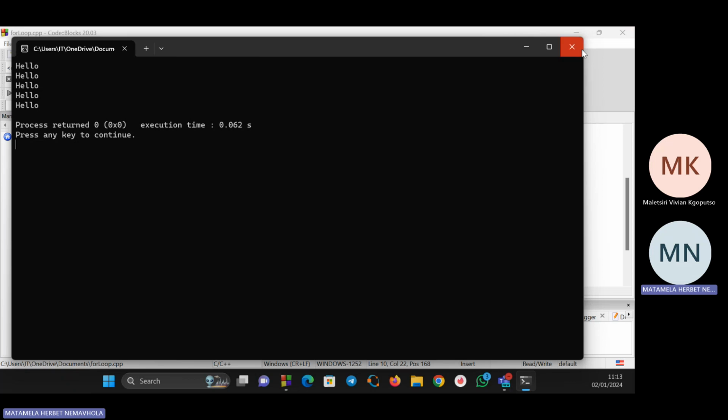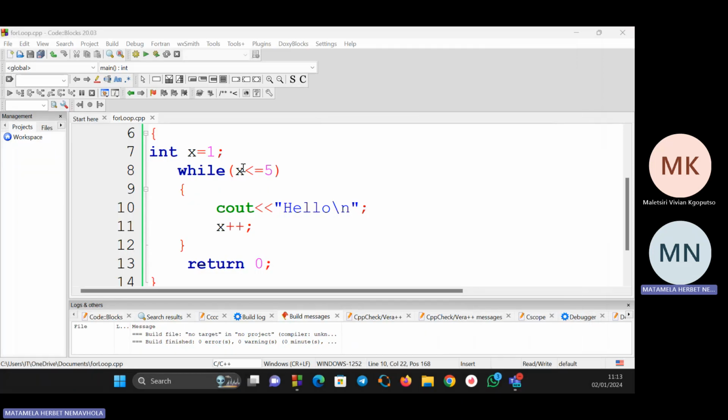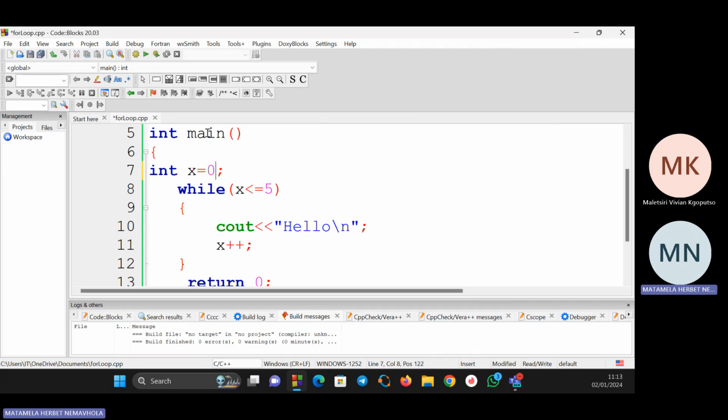So you might be surprised, okay, what's happening? This is something you must take care of. I started my x at 1. If you start your x at 0, it's going to start at 0, and because here we said x is less than or equal to 5, we won't have only 5 hellos. We're going to have 6, because it's going to be 0, 1, 2, 3, 4, 5. It's like a counting method. If you start at negative 2, it's going to be negative 2, negative 1, 0, 1, 2, 3, 4, 5. You're going to have 8 hellos.